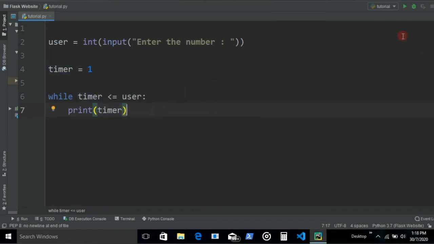At this moment if I run, it's going to go on forever. What we want to do is, each time it runs, increase the value of timer, and the way we want to increase it is timer equals timer plus 2, because we want all the odd numbers, and as I've said, they have an interval of 2. So this should be good.